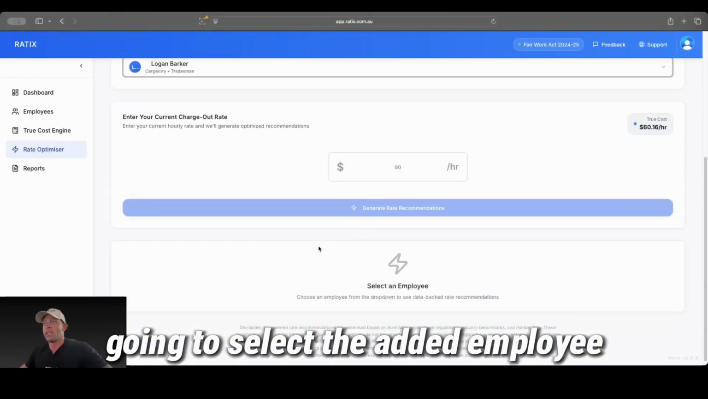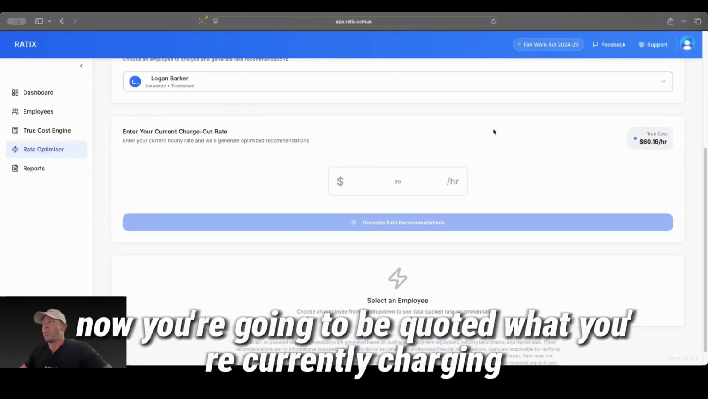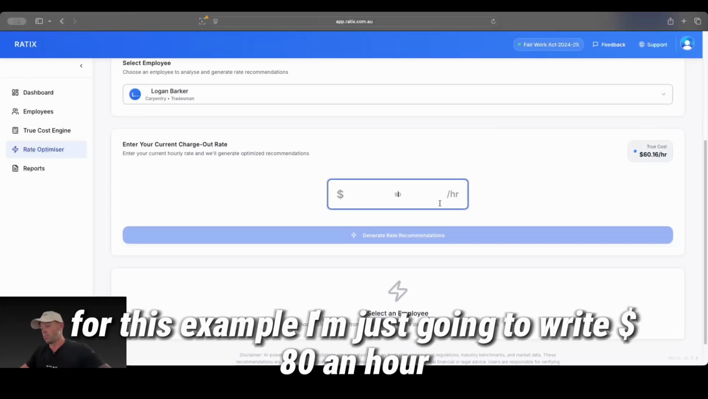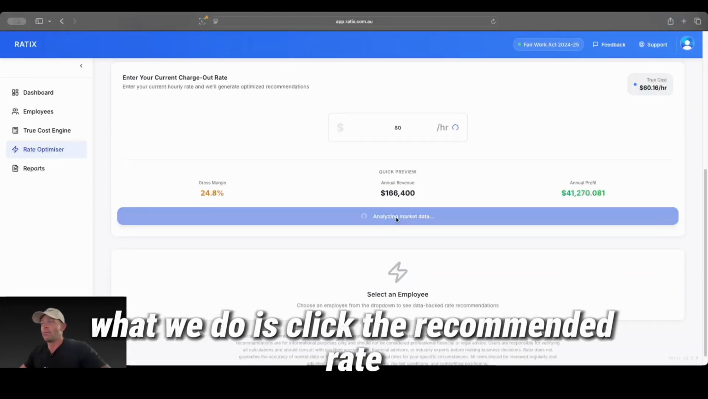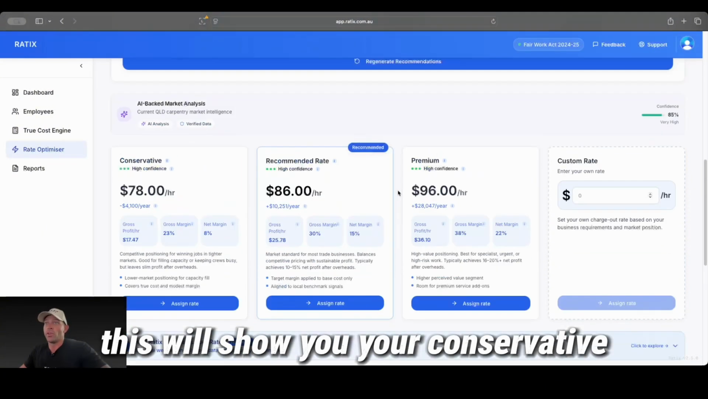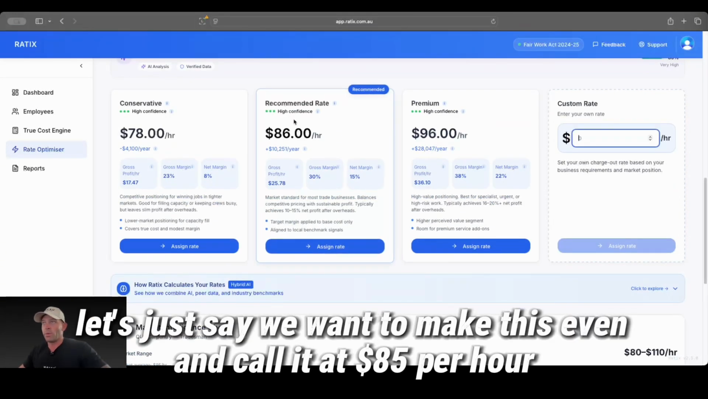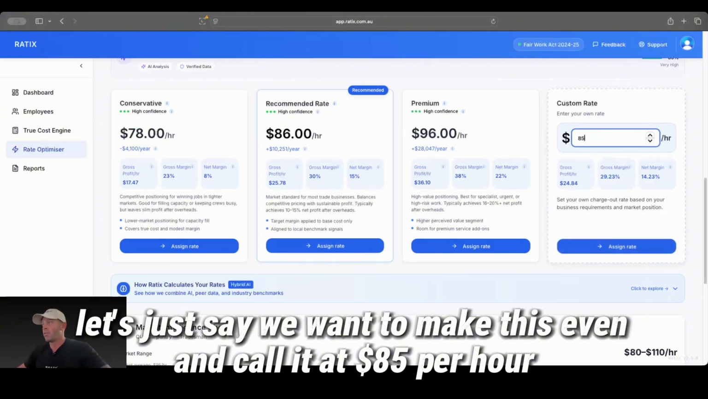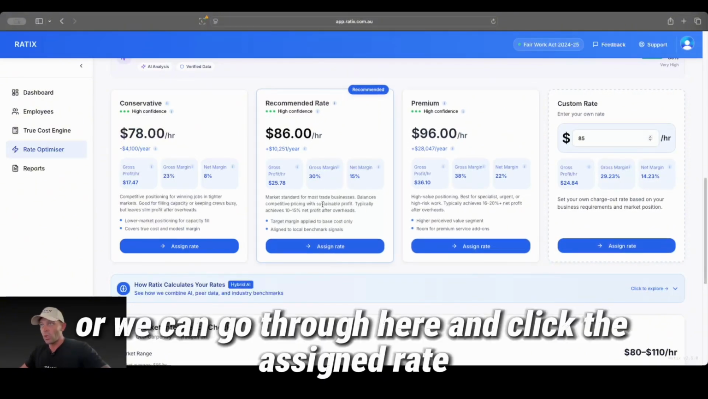Going to select the added employee. Now you're going to be quoted what you're currently charging. For this example, I'm just going to write $80 an hour. What we'll do is click the recommended rate. This is going to open up the recommended rate section. This will show you your conservative, recommended and premium rates and all of the corresponding metrics. Let's just say we want to make this even and call it at $85 per hour. We can add this into this custom rate box, or we can go through here and click the assigned rate.